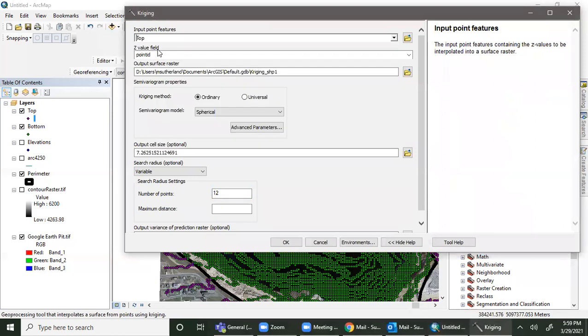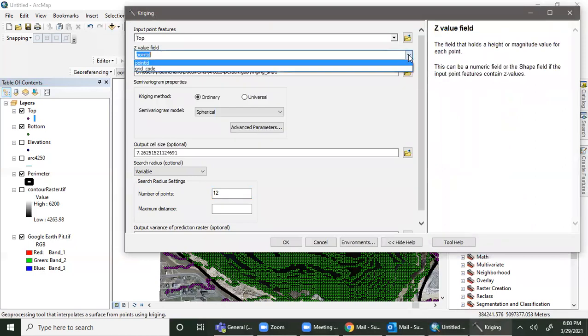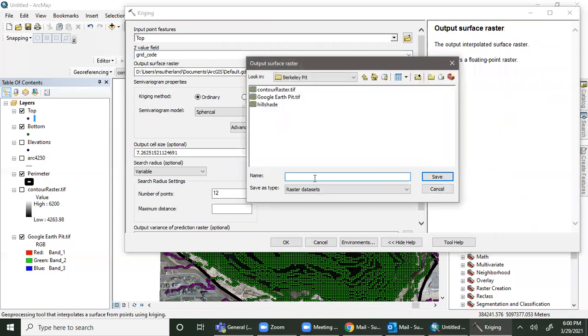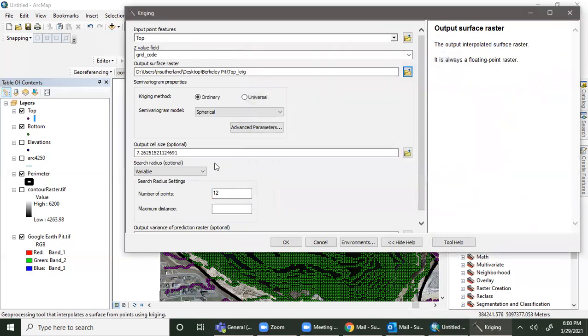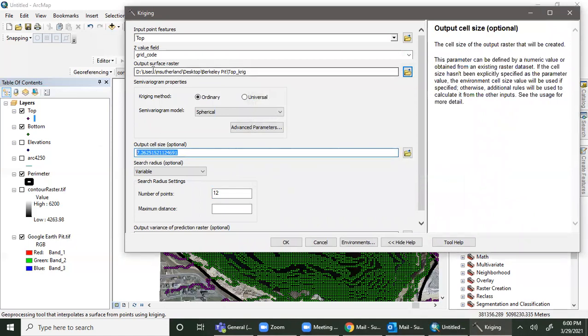we want to do just top first maybe. Our Z field is grid code. Give this a location. Don't put a space in it. Give it an underscore. It's going to fuss at you if you give it a space. I'm not putting an extension on this, so it's going to come out as a grid. My output cell size, I'm going to make this 50. And again, we want this to be the same for all of them.